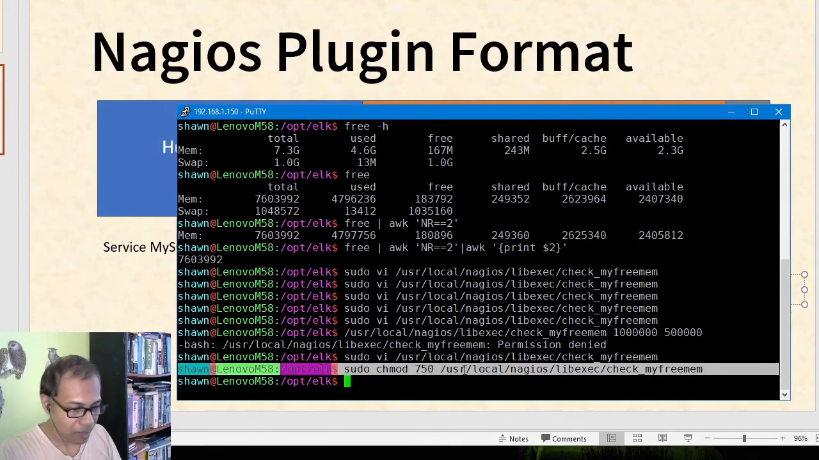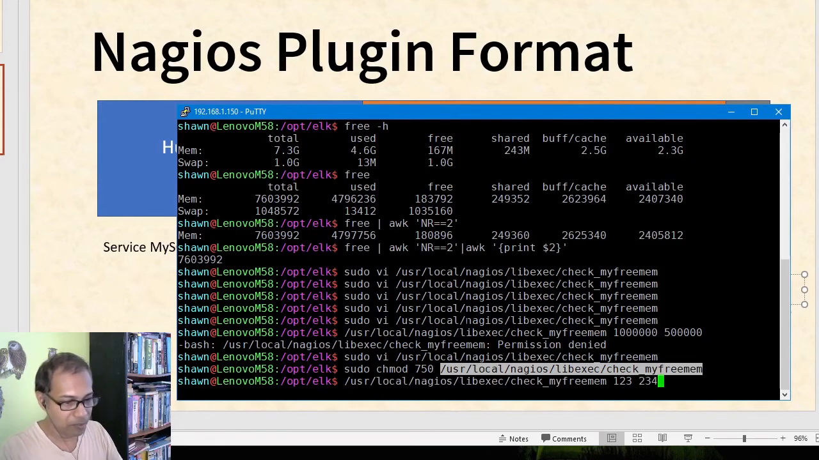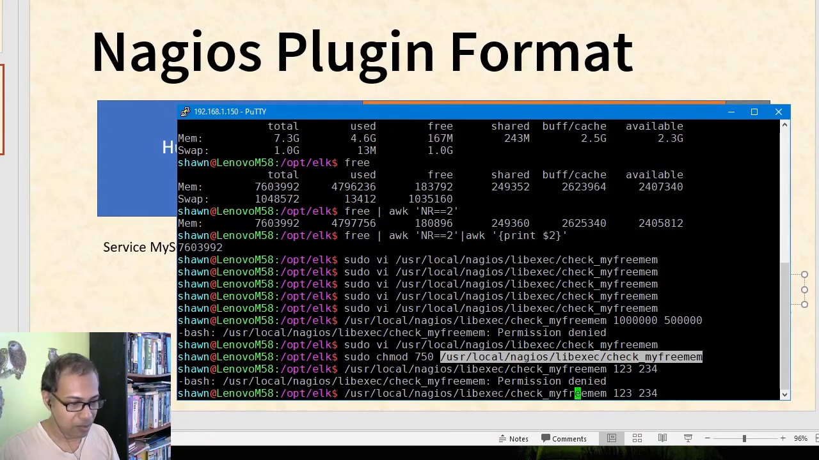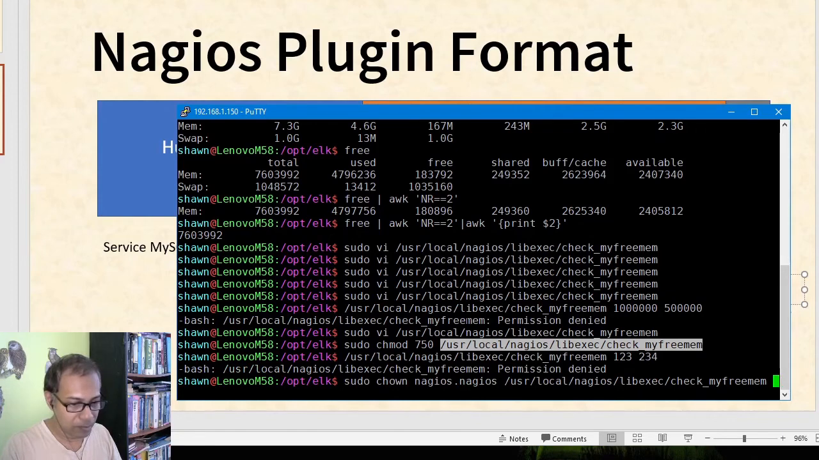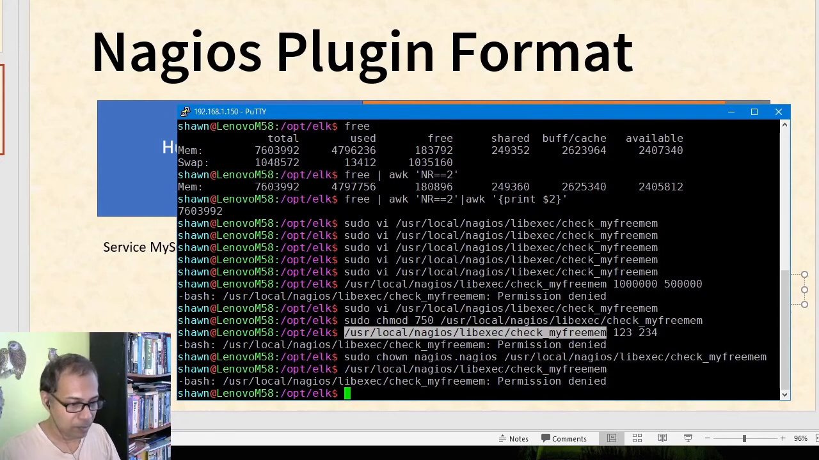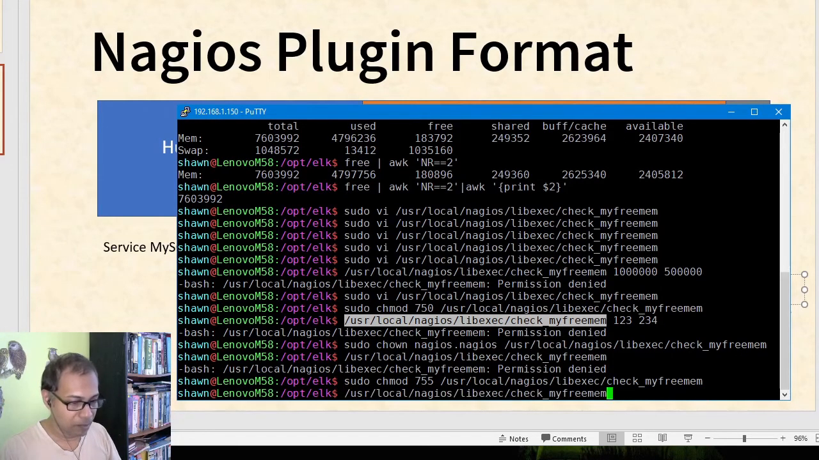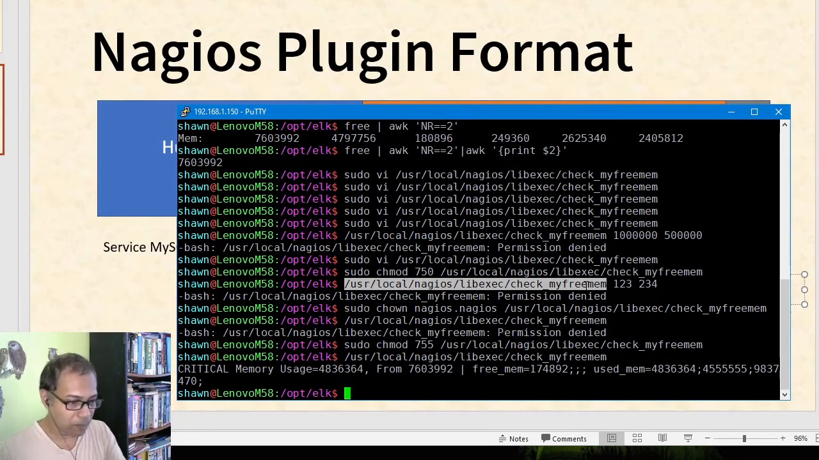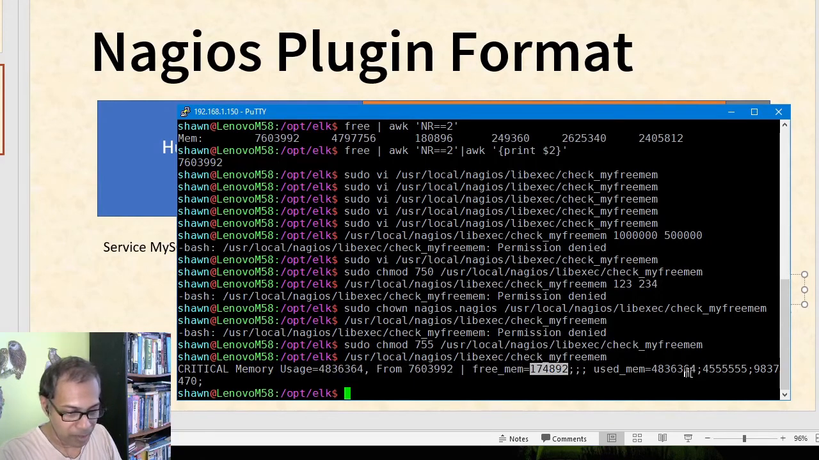Let's see. Permission denied because of ch... yeah, sudo chown nagios. Okay, now it should work. Sudo chmod 755. Yeah, correct, it's working. It probably didn't belong to the group, this user. So now that we have the free memory usage, data seems to be coming in properly. Fantastic. So that's how you build a Nagios plugin.